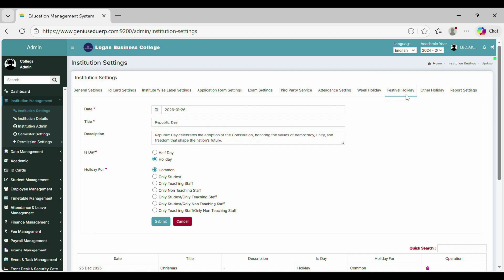Now come to festival holidays. Festival holidays can be updated from here. Let's assign Republic Day to Leave to Common. From here, you have to select the date January 26th. Here you have to enter the title such as Republic Day.